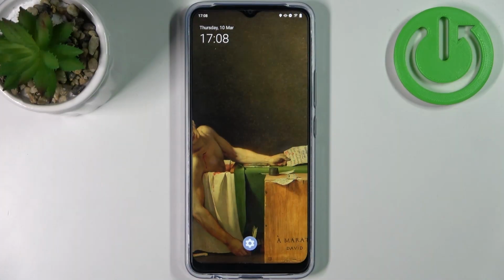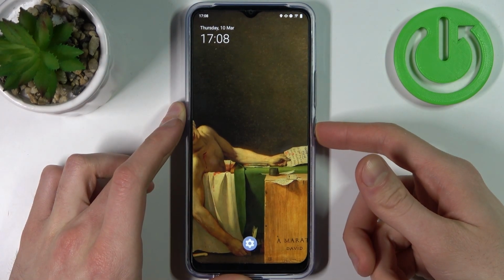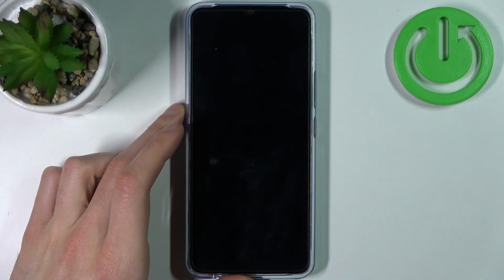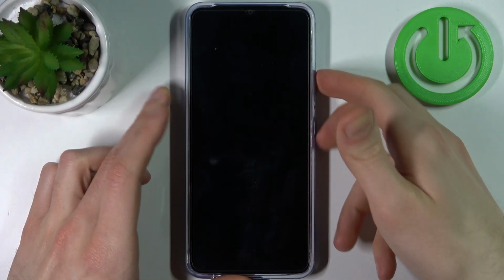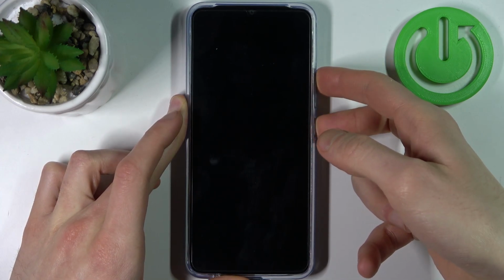Here I have VIVO Y01, and today I'm going to show you how to enter recovery mode on this device. So firstly you have to turn your device off, and after it turns off completely you have to hold down a combination of keys, power key and volume up at the same time for a couple of seconds like this in order to proceed.